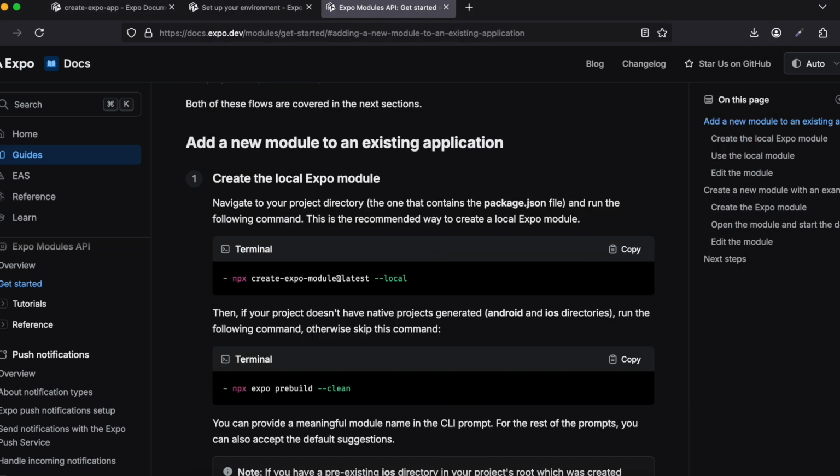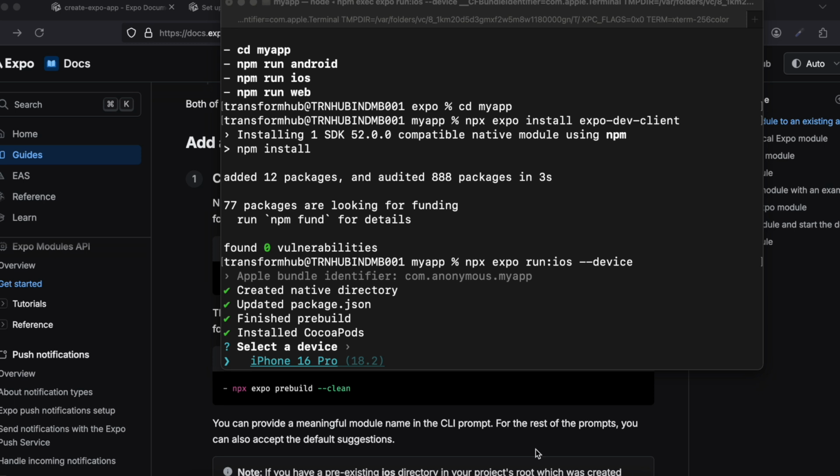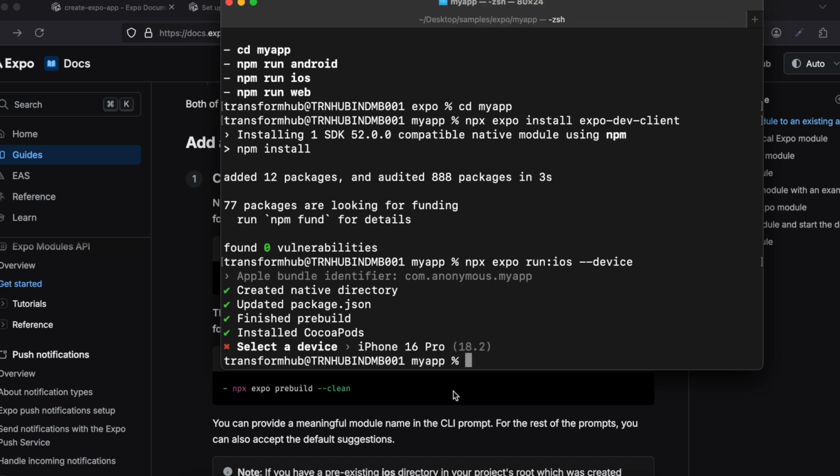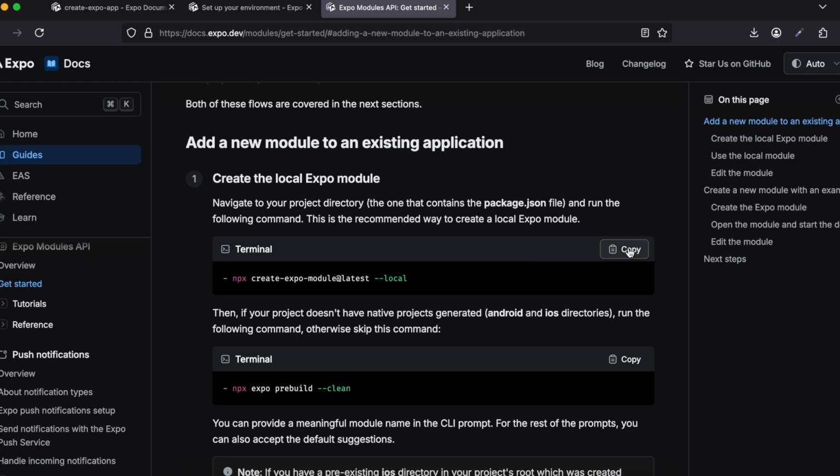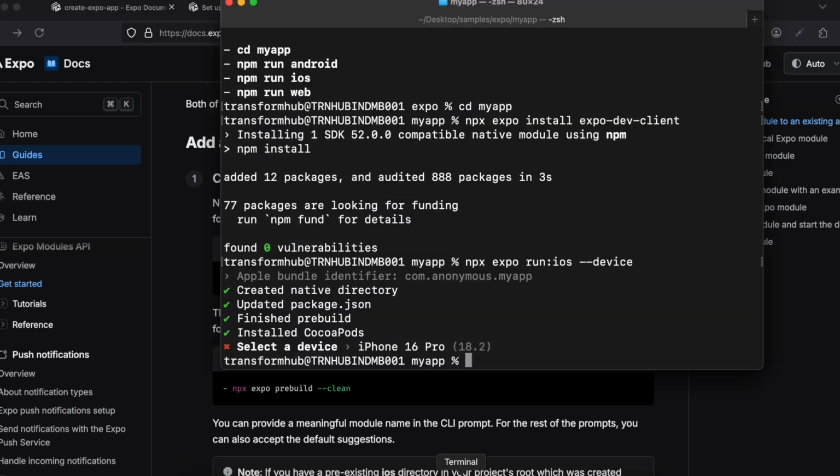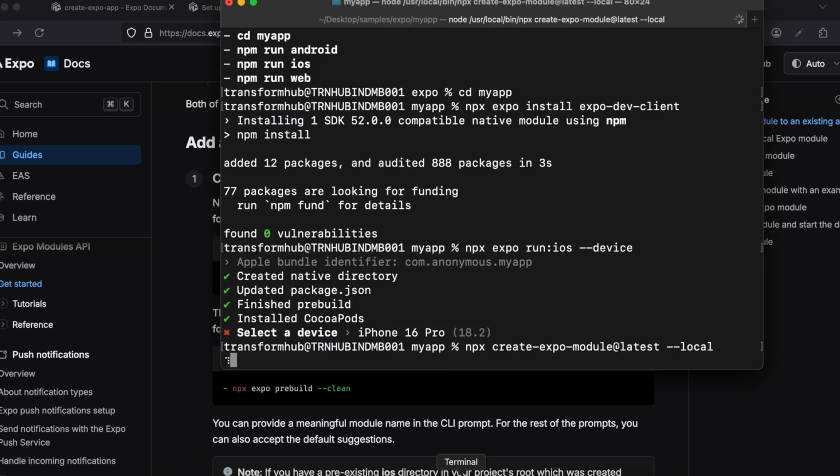Alright, so as you can see, the CocoaPod installation was done and it is asking me to run it on our device, like on a simulator. I won't run it now because it doesn't make sense to run it now. So I'll just do Control C because we haven't written any code as such. Then we need to copy this command and paste it over here. Now this will ask me for a few things like the module name and everything.